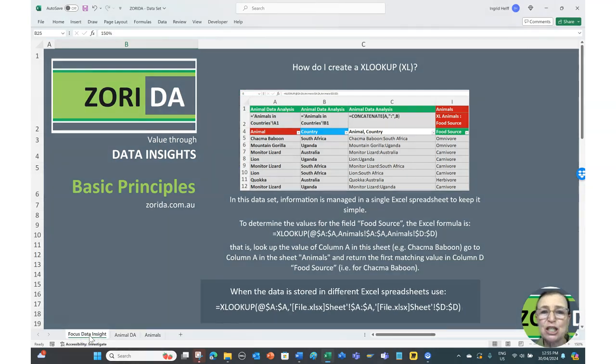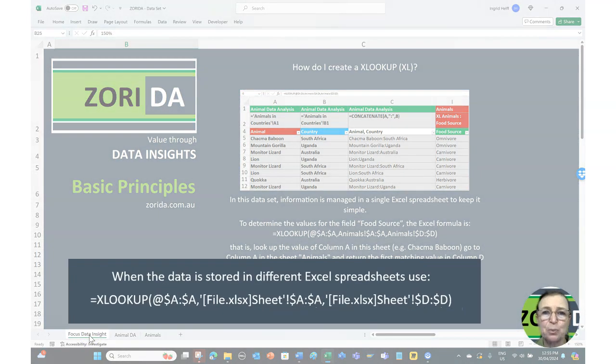When the data is stored in different Excel spreadsheets, use the formula. You are still looking up the value of column A in this sheet, but you are moving to another spreadsheet called File and a worksheet called Sheet. Go to column A and return the first matching value from column D.